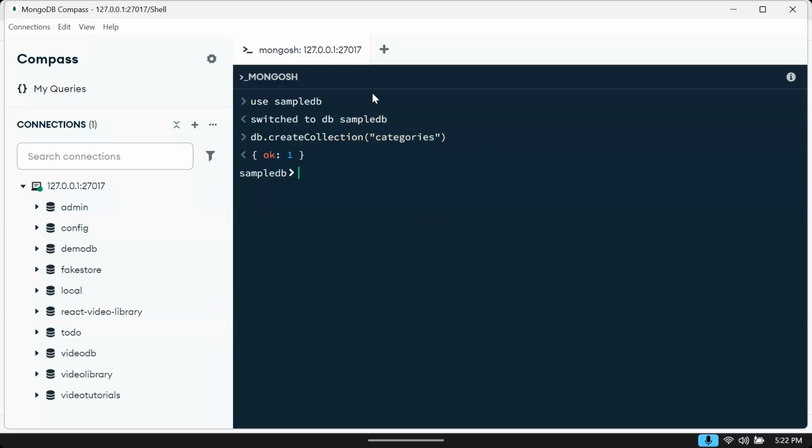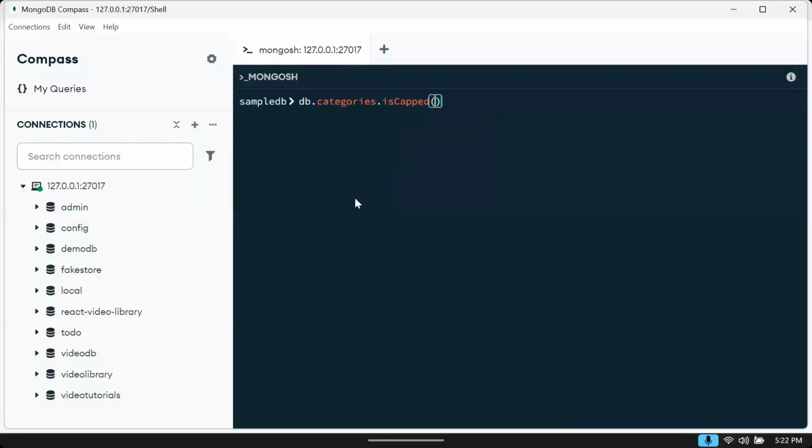You can see what happens here. We need to understand the type. We need to know whether the collection, the collection name is categories, is capped. db.categories.isCapped is a function, it will return true or false. You see it is false. If you want, you can turn it on. Capped can be true or false. So if you set it to true, then it will take true.